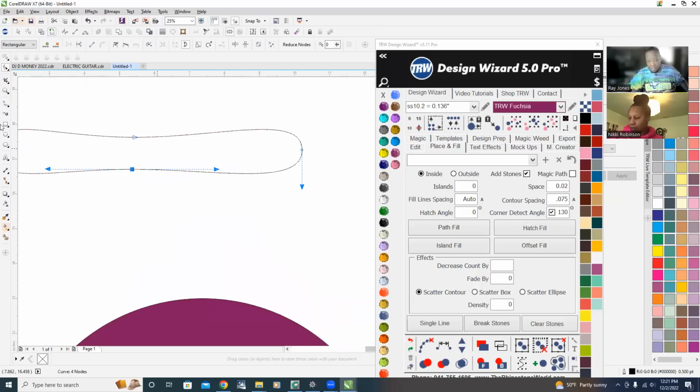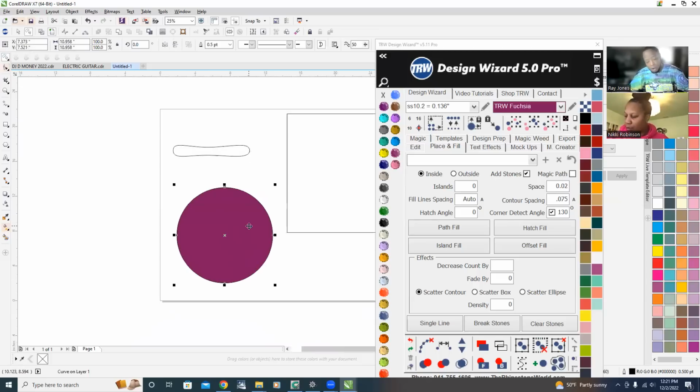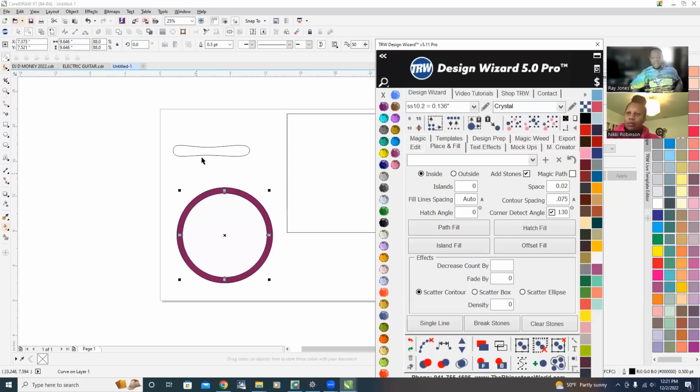So you'll see here, now I can click on this, and if I hold down shift and drag it in and right click, then I just made another circle equal to that. And I can change that to white. And now we have that circle to play with. You know what I mean?